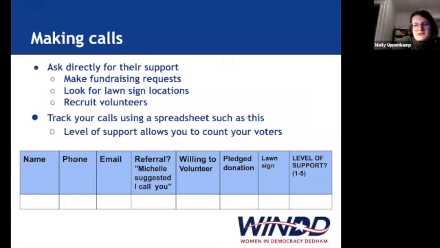Yeah, I've made calls for campaigns before where you rate somebody on a scale of 1 to 5 of how strongly they support you. And when you get to the end of the campaign, you want to make sure everybody who supports you at a 5 is there and showing up and is going to vote. So keeping track of that data is really important.